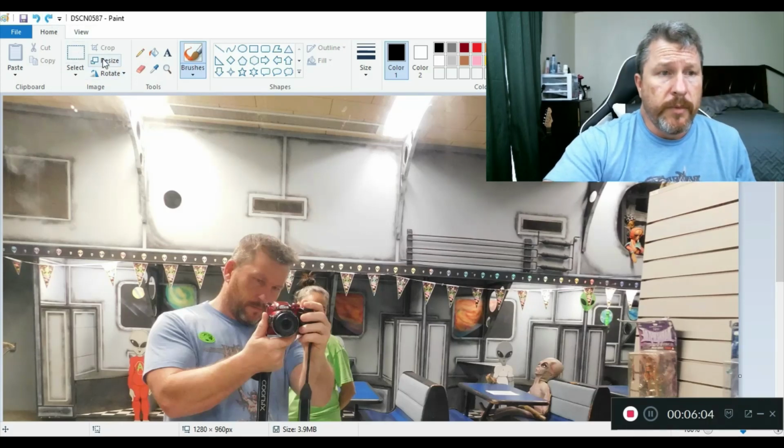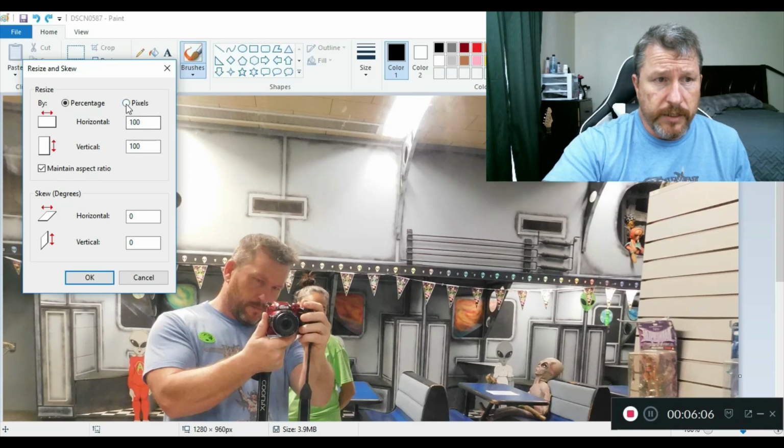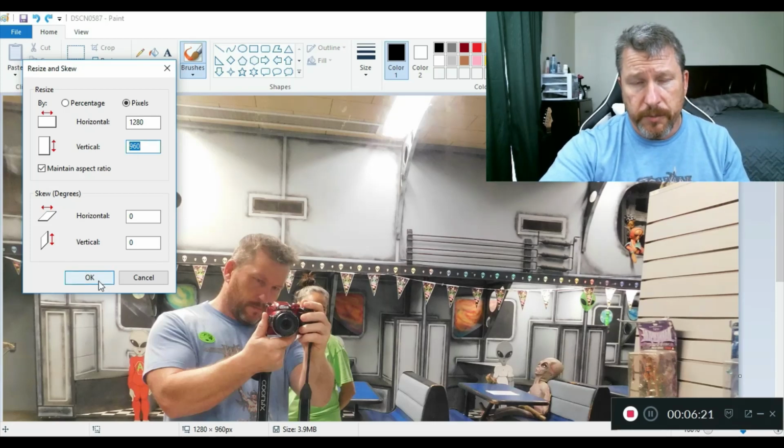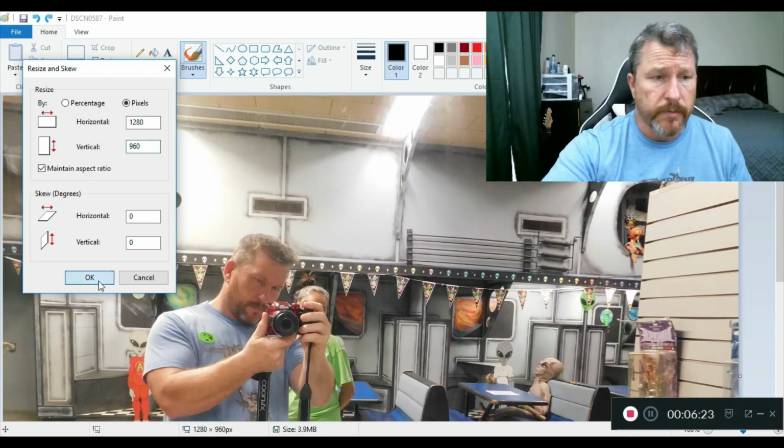So I am going to maintain my aspect ratio, and I am going to do the 1280. I do want that, and then the 720 is not going to be possible by maintaining the aspect ratio, so it will be a 960, and I'll show you what that does to the picture when we upload it.